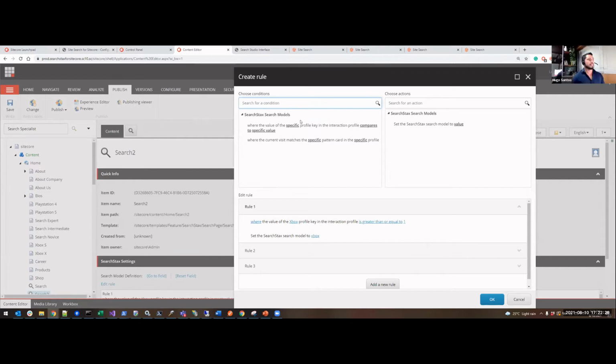So a few rules, 2 conditions, 1 action, very simple. Basically, long story short, you can use those conditions to inform Sitecore that when you have this persona or this profile key scenario, in my example, when I have Xbox, which is a profile key that I just showed before, as you can see here.